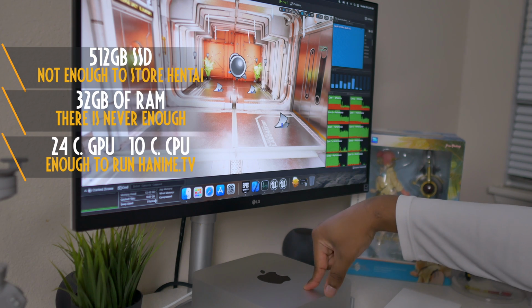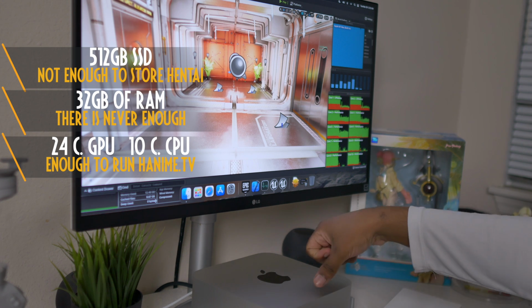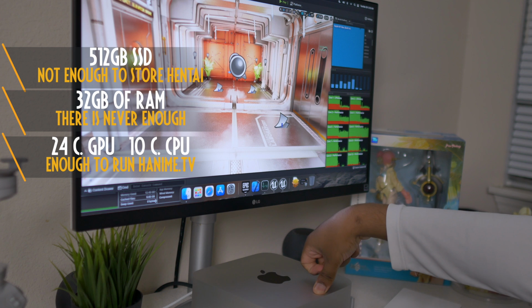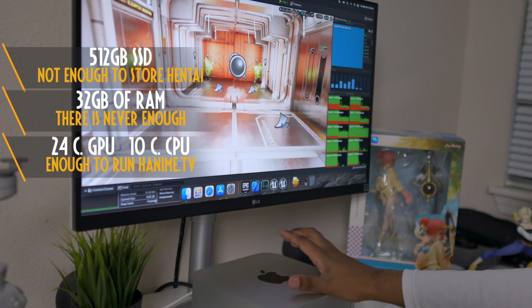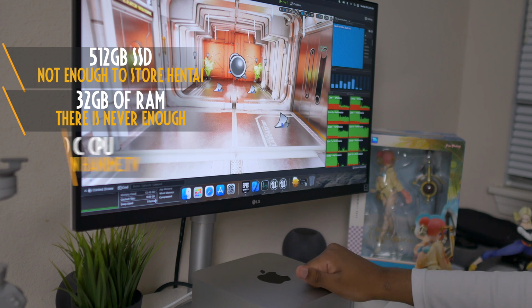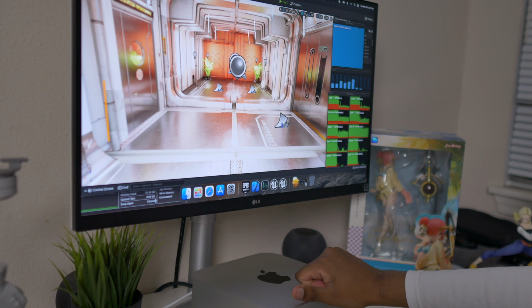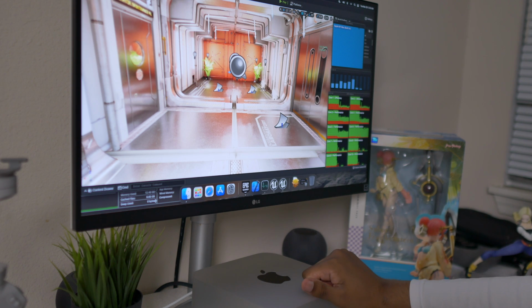This is Unreal Engine 5 that we are testing right now on the base model for the Mac Studio. What we are working with on the Mac Studio is 32GB of RAM, 24-core GPU with 10-core CPU, that would be the M1 Max. And this is the base model with 512GB, which I do not recommend at all. I recommend a minimum of 1TB. You are spending money on the machine, you might as well get at least 1TB of storage.